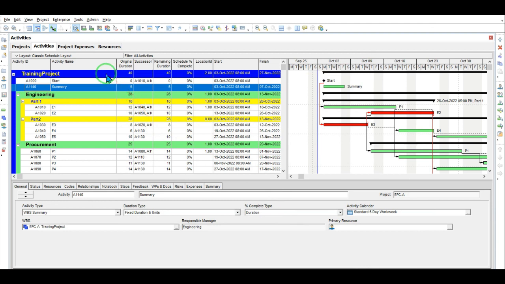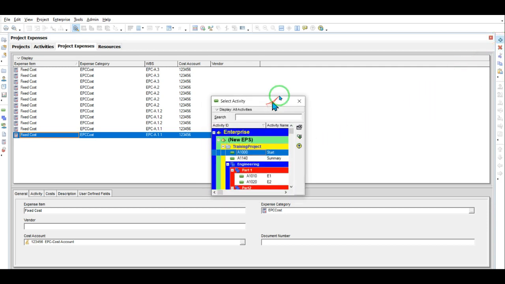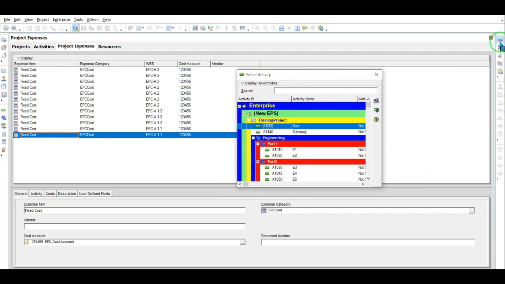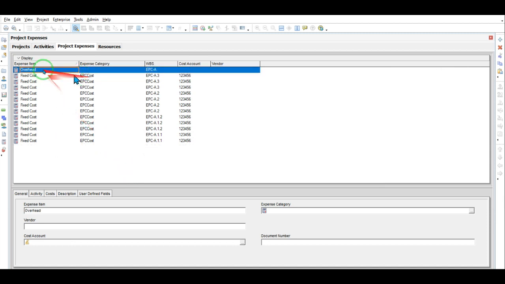In the next step, we go to the project expenses part, and here we want to define the actual overhead cost. By clicking on the plus icon, as you can see, now I can assign this fixed cost to the summary task. I call this overhead, and as you can see, now I have defined the overhead cost for my project.